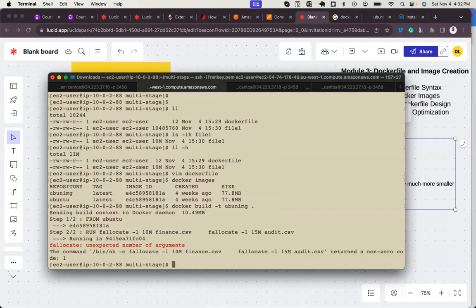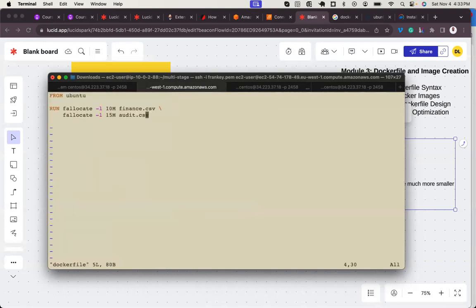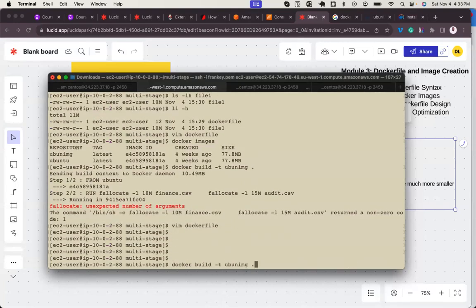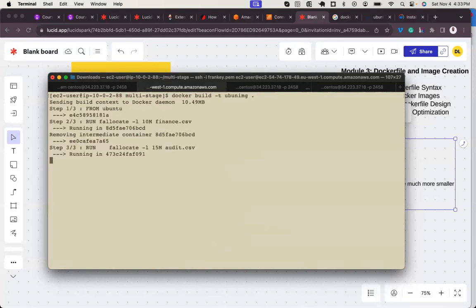Okay, unexpected number of arguments. So let's go back to that file. Vim Dockerfile. So it's not taking it. So this is what I will do. Run again, another instruction. All right, save and quit. Let's build. So this has been built.